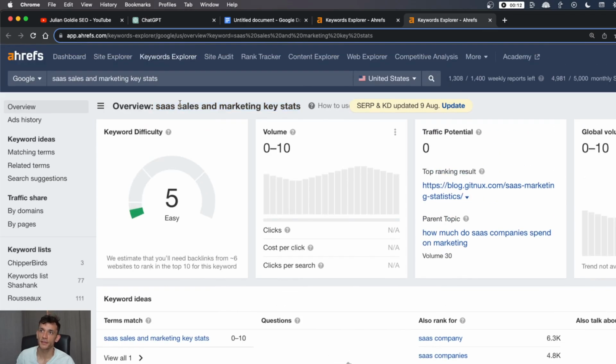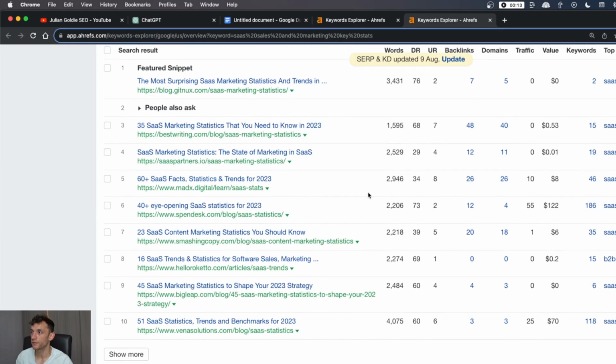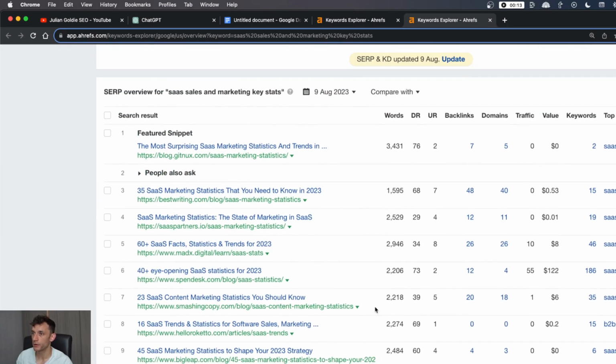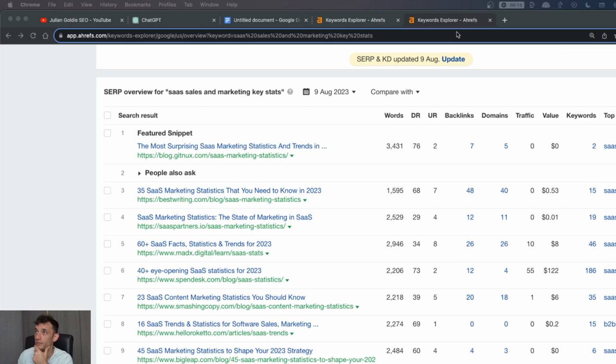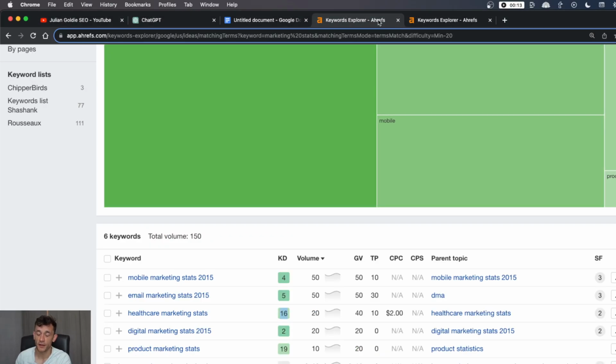So if we take this keyword, for example, SaaS sales and marketing key stats, it's a KD5, nice and easy to rank for. And if we scroll down to the first page of Google, from here, we can see that the search intent matches the type of content we want to create. Now, what you can see on this page is that people have done up to 50 or 60 different stats on their page. So you want to create a similar amount, right? And then you just rinse and repeat this. You find all the keywords you could create content around, matching stats, and create the content.